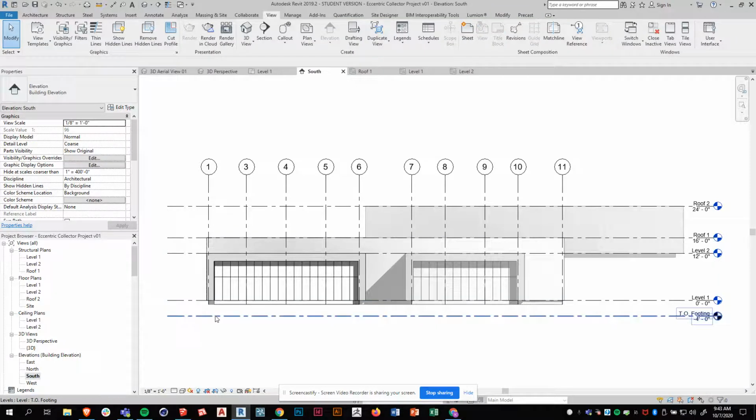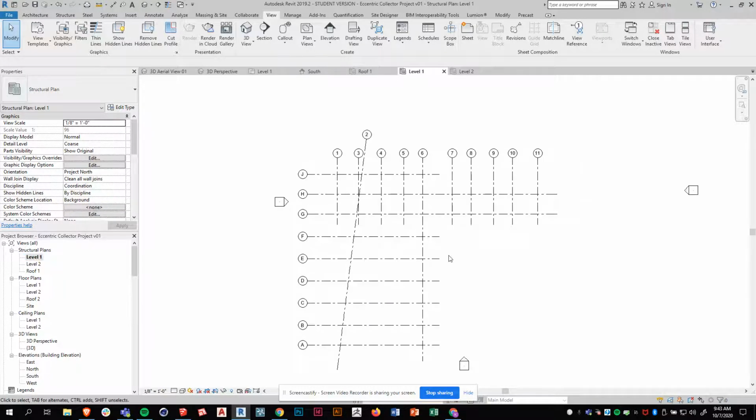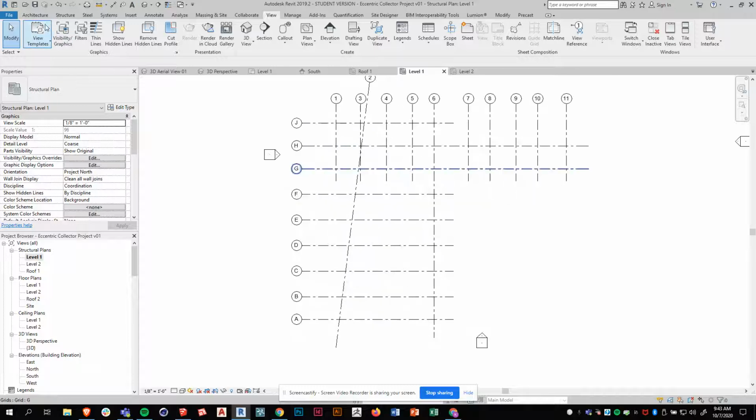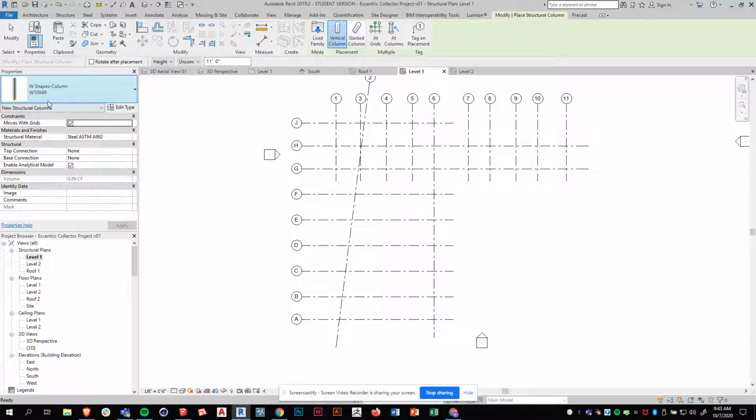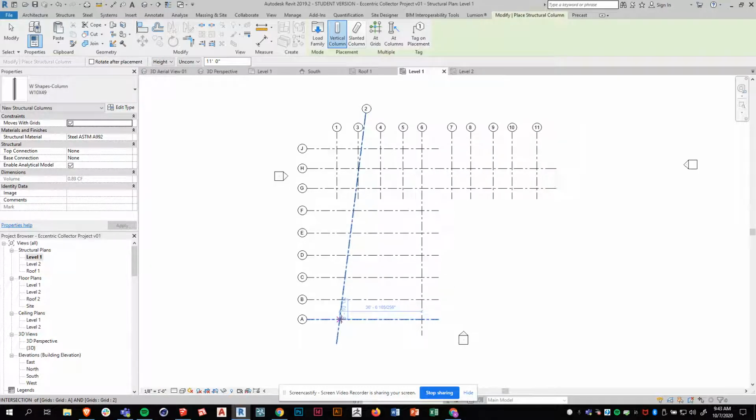Okay, just so I have that level down there when I make that foundation wall underneath the wall of my structure. So let's go to the level 1 structural plan, and let's go to structure, column. Now you can upload any column you want, any family. I'm just going to use one that's in here, and I'm going to hover over.